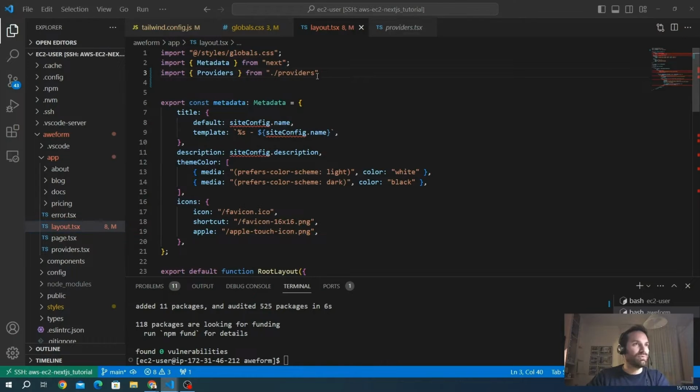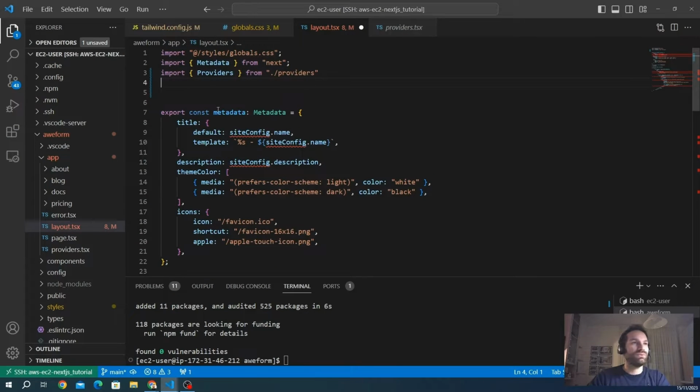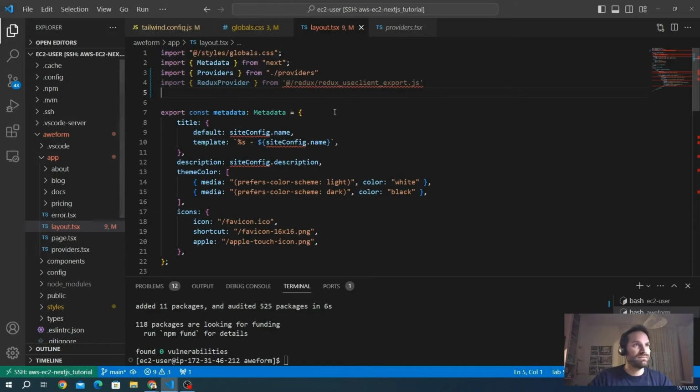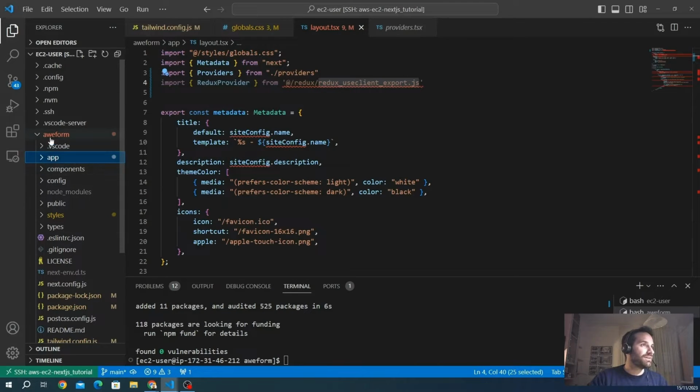We import our providers. We are going to include also the Redux provider to apply all the Redux mechanism. Client export.jsx. We don't have this file yet. We're going to create it now. Actually, we create this file because we want to apply the use client on this file. If not, we'll get some error because Next.js will consider this Redux component a server component, but actually it has to be a client component. So we create a folder here that is Redux.